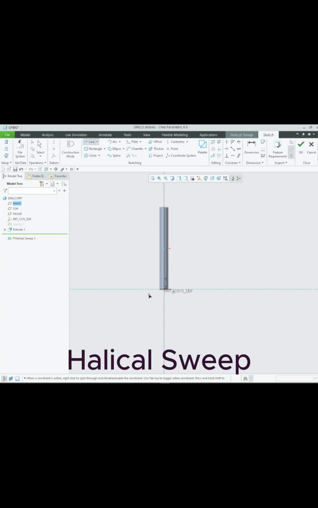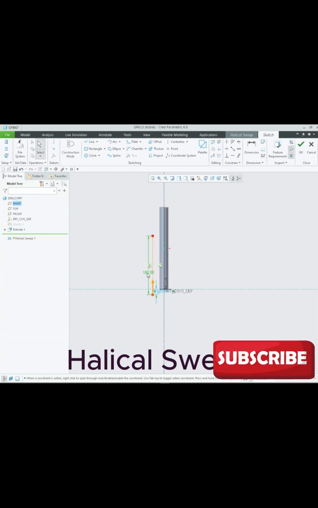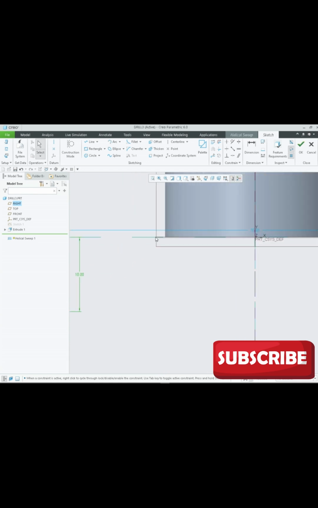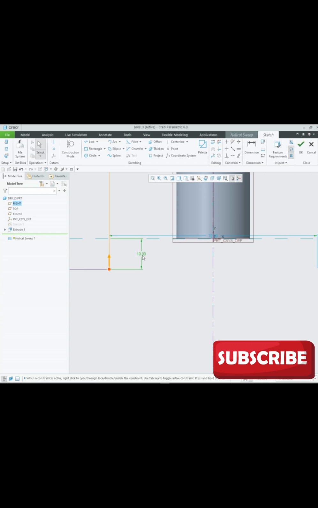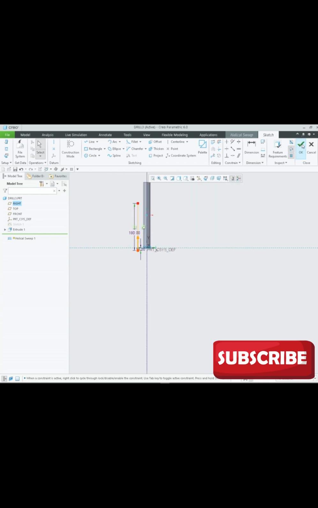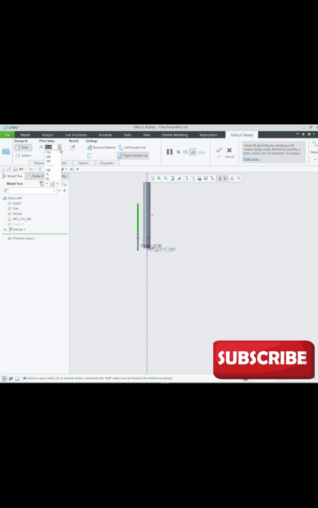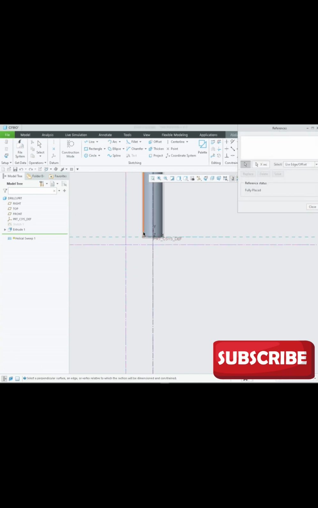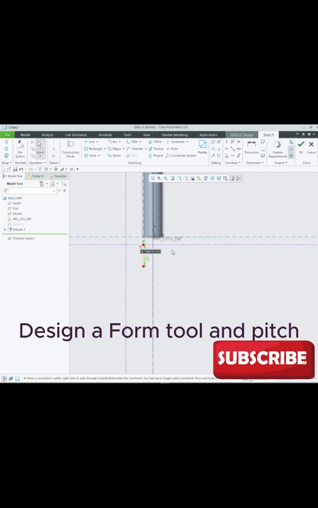Helical sweep. Length of drill. Design a form tool and pitch.